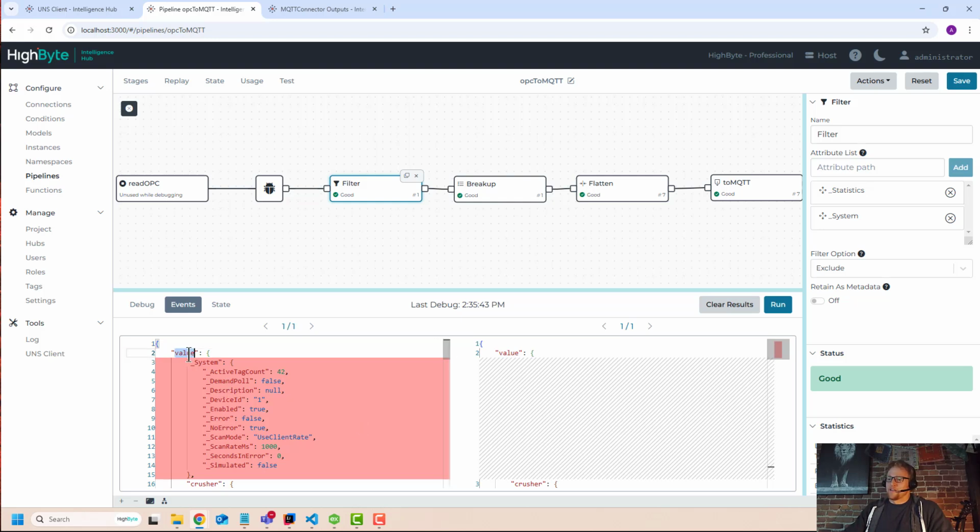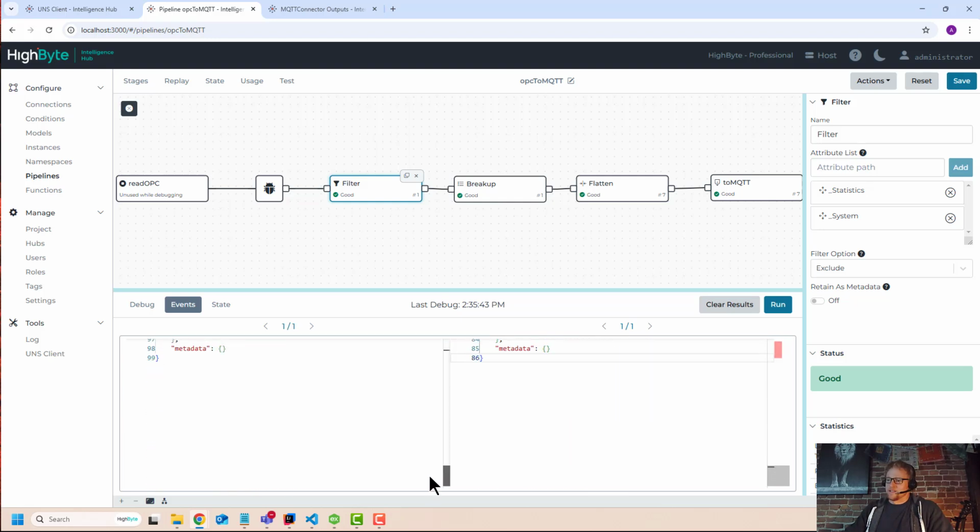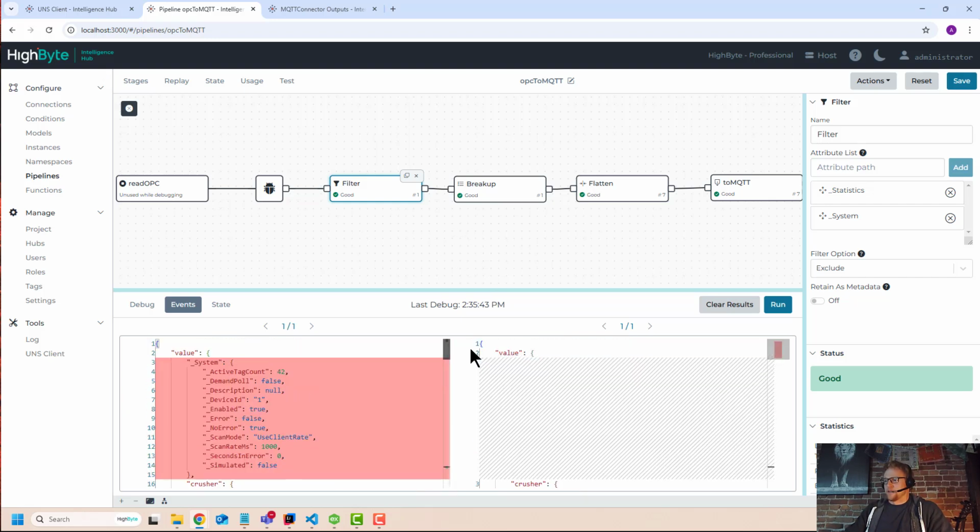You'll also see there's a value field. Pipeline events have values and metadata, if you're familiar with that. So the value is what would actually get written out over MQTT, for example, and then metadata is additional information that you can use in the output right or inject into the value. In this case, it's empty. But that's the separation there.